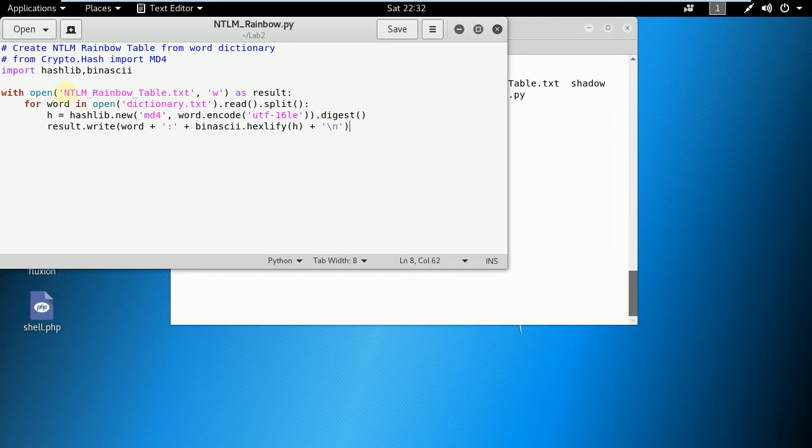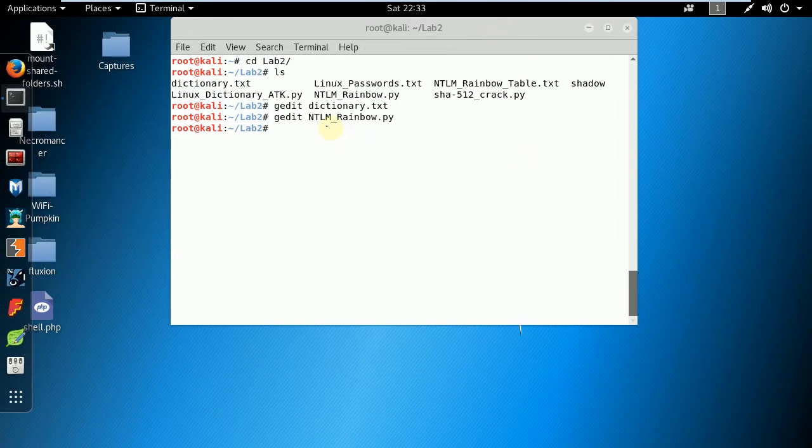It's going to open up a text file called NTLM rainbow table.txt. It's with write, so that's a W. If it was R, it would be reading it. For word in, it's going to open up my dictionary text file, read it, and split for each line. It's going to do an MD4, encode it with that UTF-16LE, and then write out the word, which is the original dictionary word. It's going to add that colon there, and then write that MD4 with that encoding. Then it's going to give a new line like that. All right, it's pretty easy.